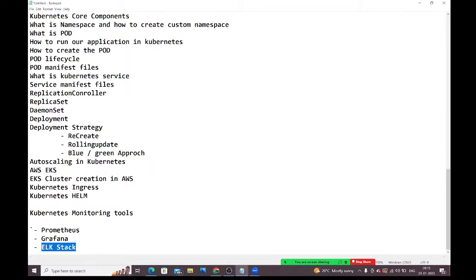ELK stands for the combination of three main open sources. E stands for Elasticsearch. L stands for Logstash. K stands for Kibana.